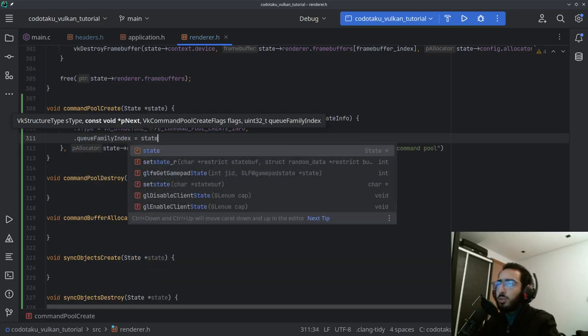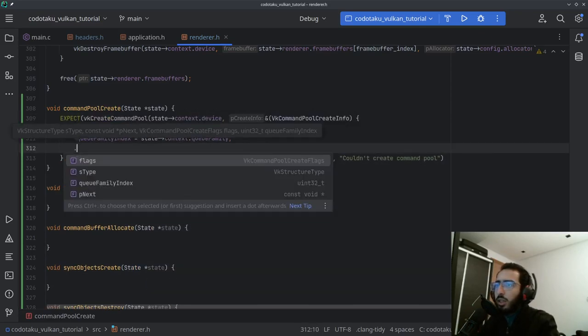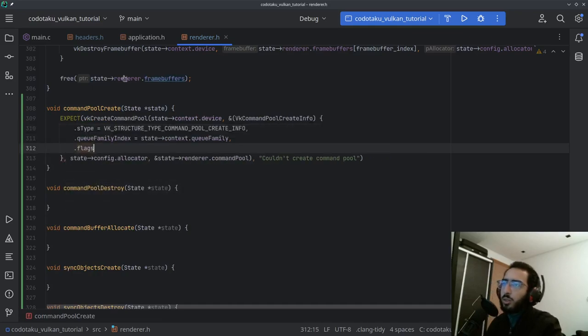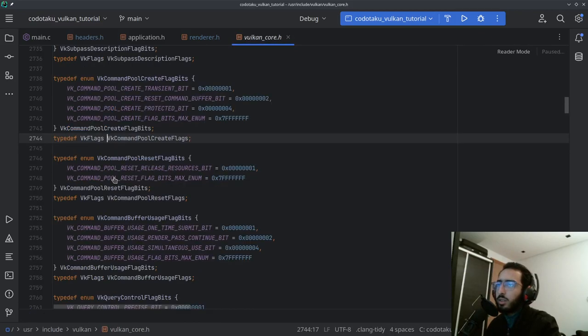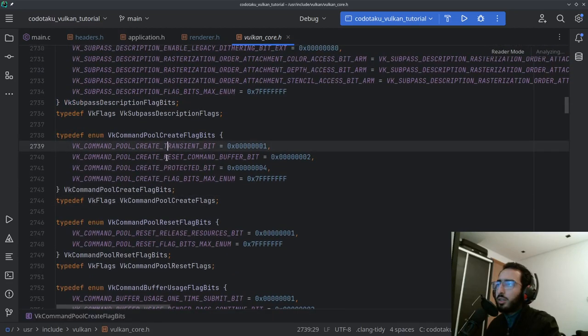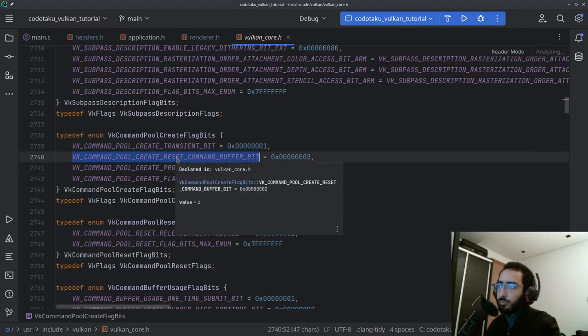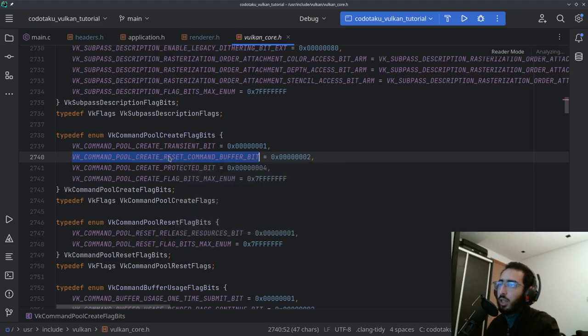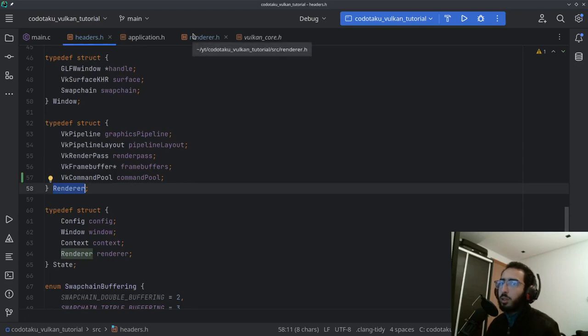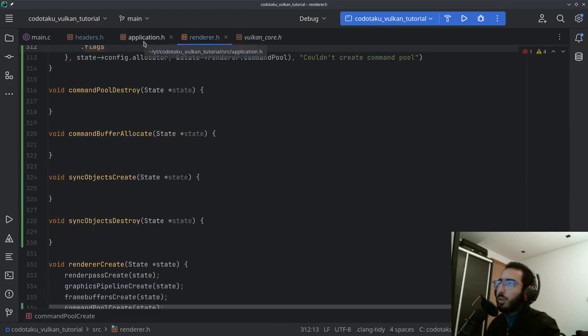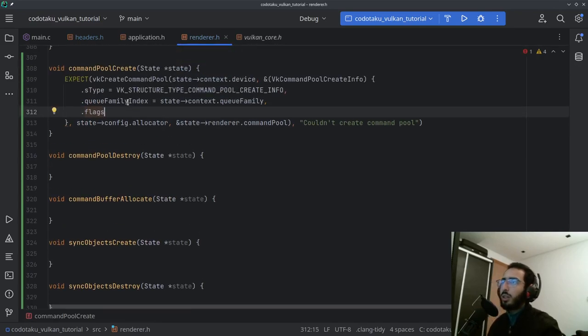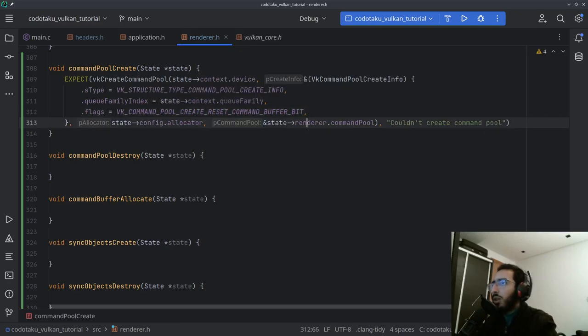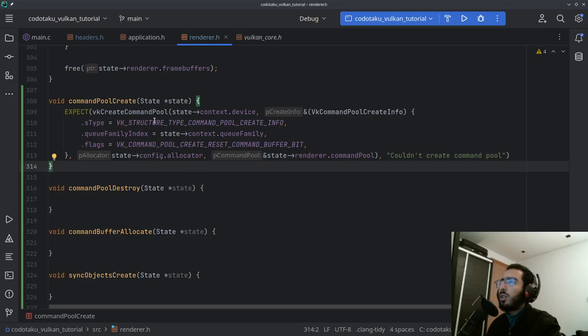Next up is the queue family index, which is in our context. So the queue family, let's go. And we also need one of the flags. Let's see. So there is transient bit, reset command buffer bit, and protected bit. Okay, since I'm going to be re-recording my command buffer every frame, I need to use that flag right here, okay? Because I'm going to have one command buffer that I'm going to keep on re-recording, reusing every frame. There are a lot of ways that you could set up your command buffers, but this is the most commonly used way of doing it, right? So yeah, all right. So that's the whole thing for the create command pool.